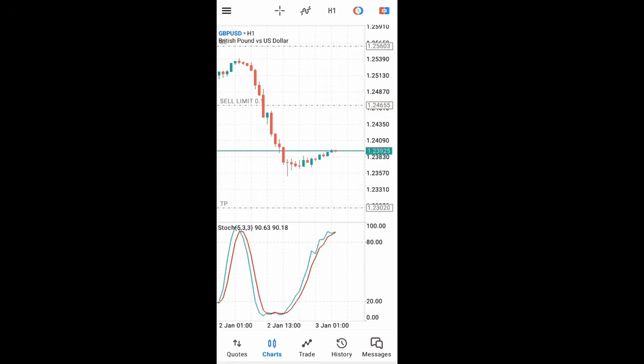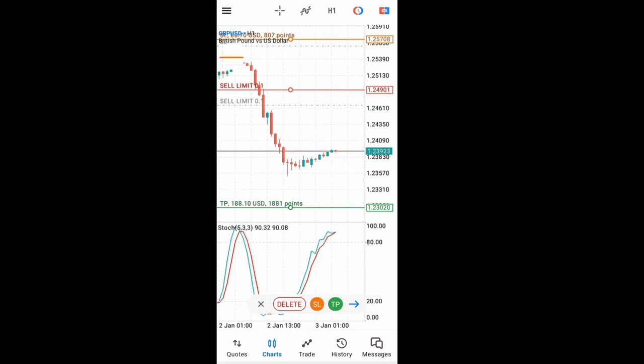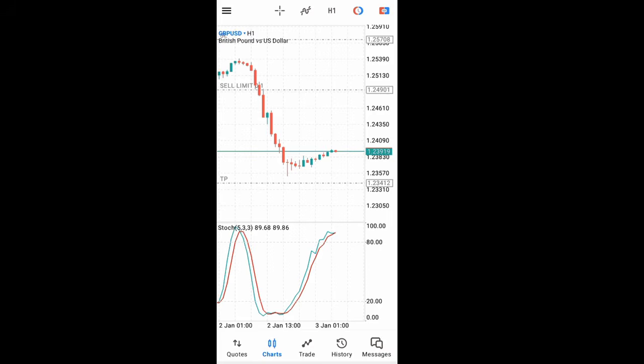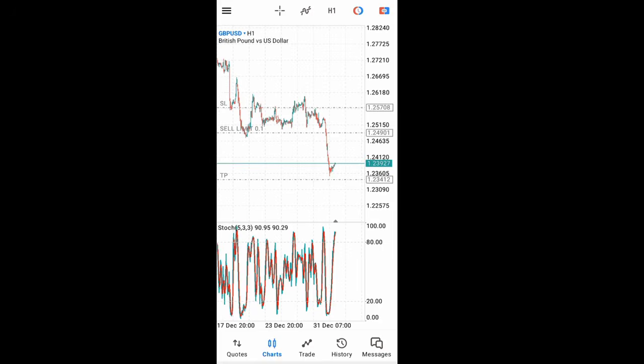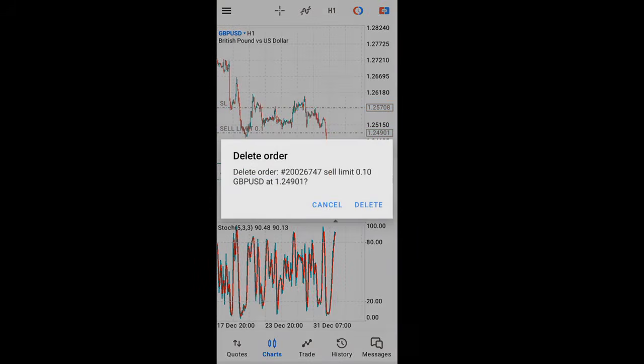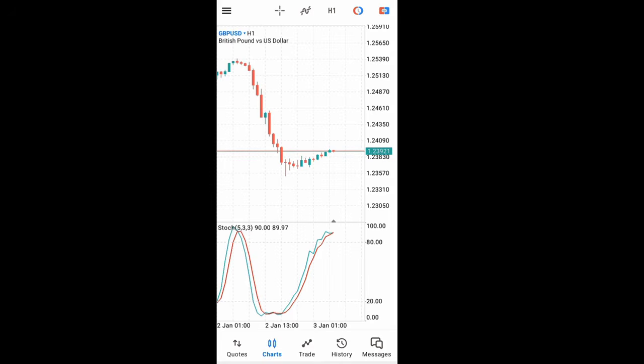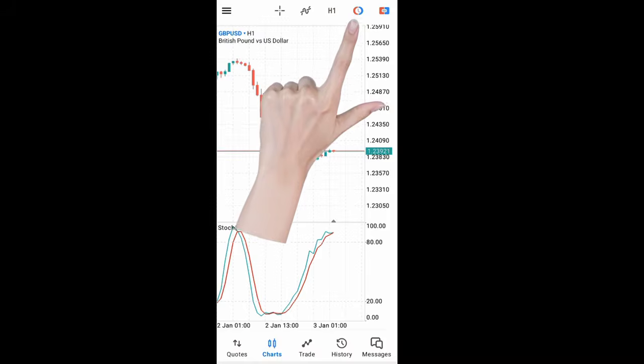If you want to adjust this pending order, you can just tap on it, maybe move the take profit this way, then click on this arrow and modify. It's now modified. If you want to delete this order, maybe you feel that you don't want it there anymore and you don't want it to delete automatically based on the time you set, just click on it, come to delete, say delete order, then confirm it. It is deleted.